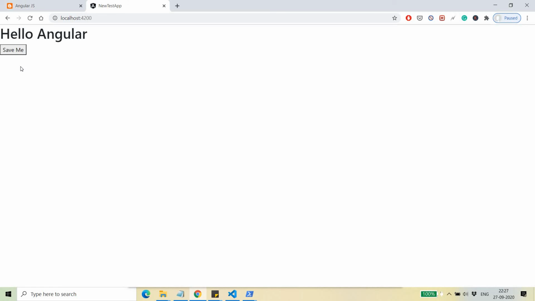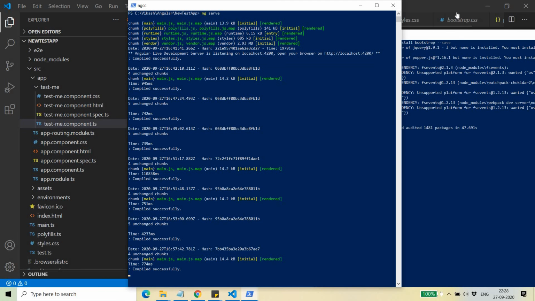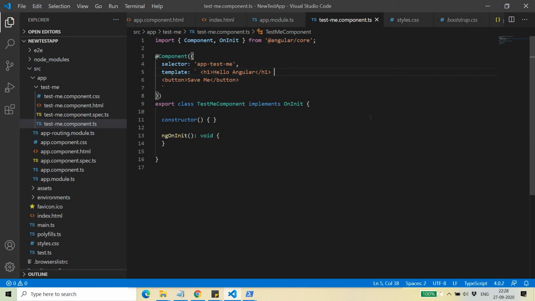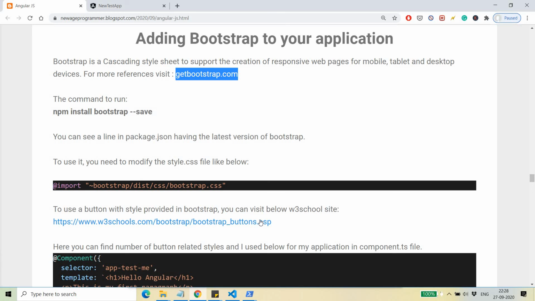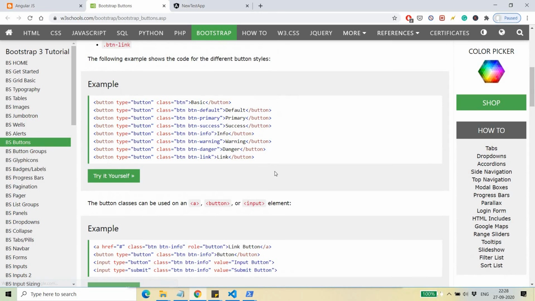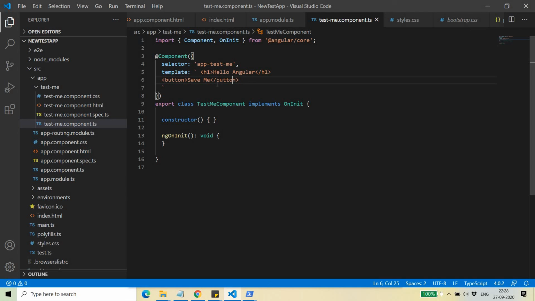There is no style in it. There is no macho in this, right? So to add the style in this, you need to use the bootstrap. How can you use that? Here you can do one thing. You can use the button, and for the button you can go to the W3Schools site, just open it in another section, and whatever styles are available for the button you can see there. Suppose I want to create a warning button, right? So I will simply write like this.